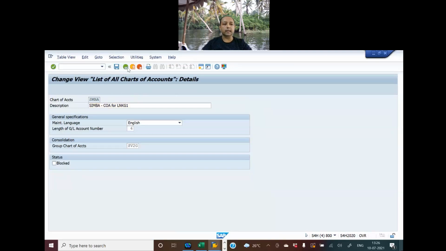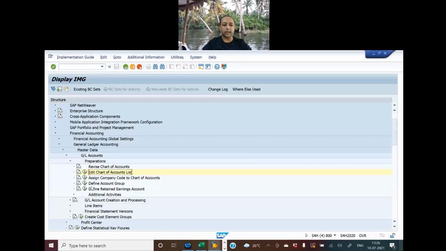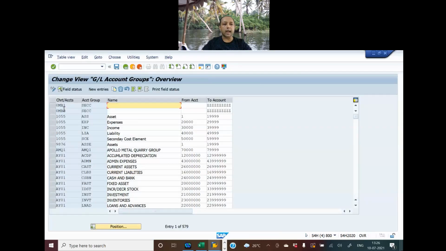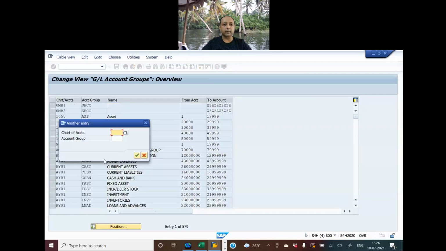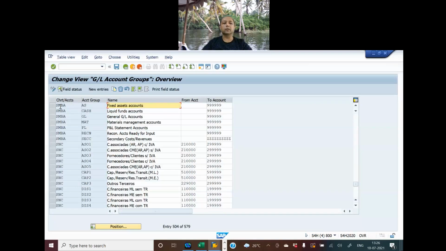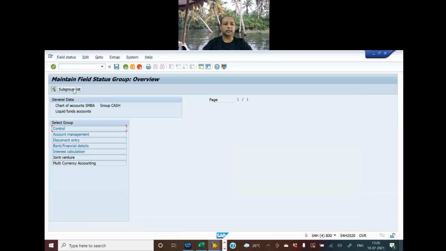So if I go back now, and click on Define Accounting Group, and then take my chart of accounts as SMBA, and I have mentioned before what SMBA stands for. This is Simba. These names are basically inspired by the various characters of The Lion King. That is one of my favorite movies.